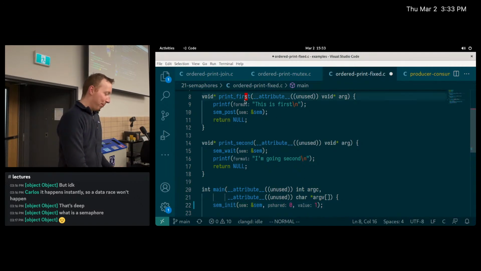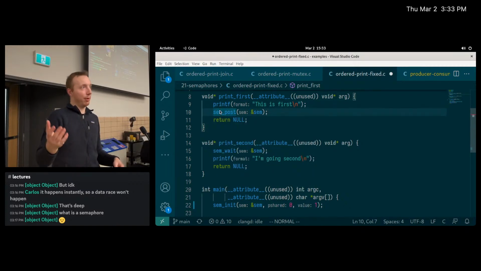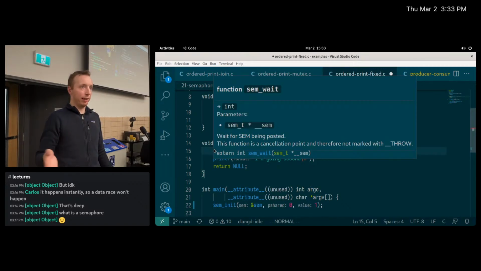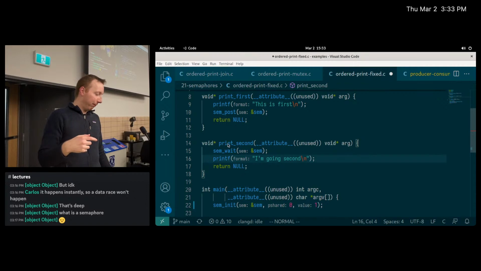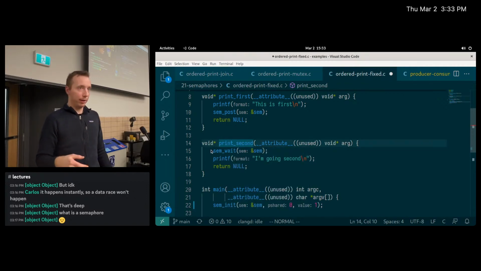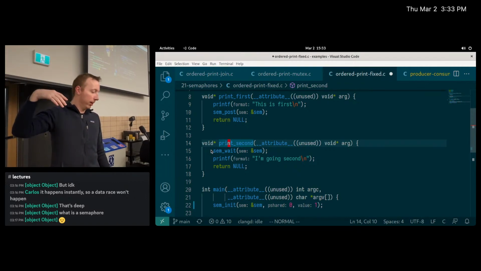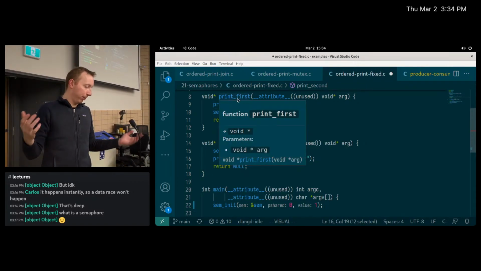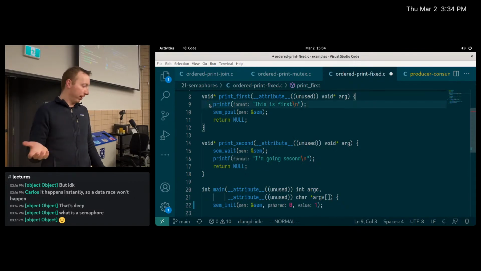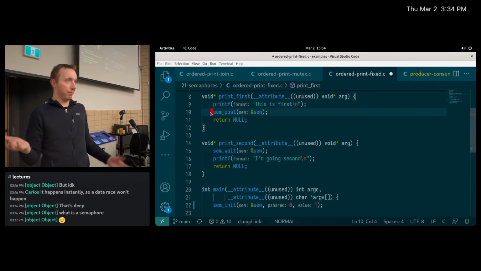In the case where print first executes first, well, it would print this, and then it would post it, so it would go from a 1 to a 2. Cool. And then print second, it would hit the wait, and then go from a 2 to a 1. So it wouldn't get blocked or do anything, and then printf, I'm going second. And then the other case, if print second happened to go first, well, if the initial value is 1, wait doesn't block or anything, it just decrements 1 to a 0, and then prints f, that's it. And then print first would come along, print this as first, and then post it back up from a 0 to a 1.